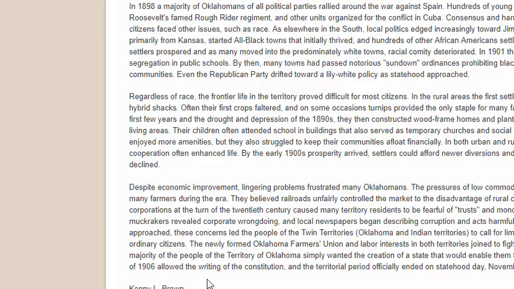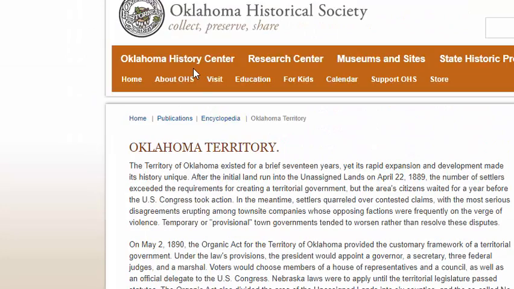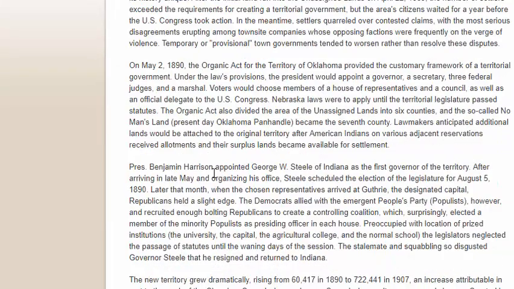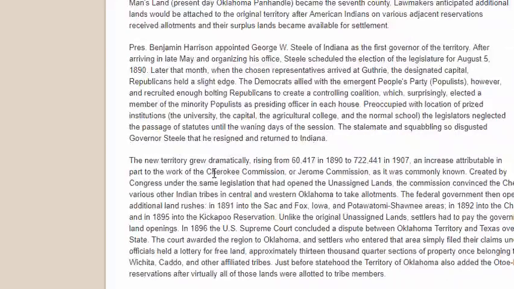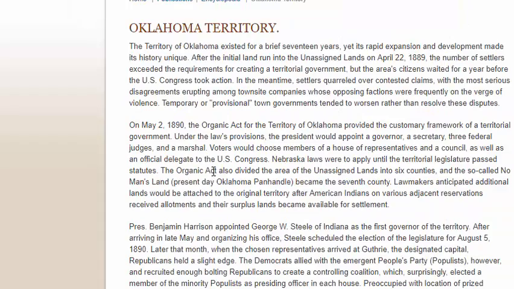Okay, once again, I'm not taking any credit for this piece of article I read. If you want to look this up, it's on the Oklahoma Historical Society. So if you guys want to look this up, you can go right ahead.